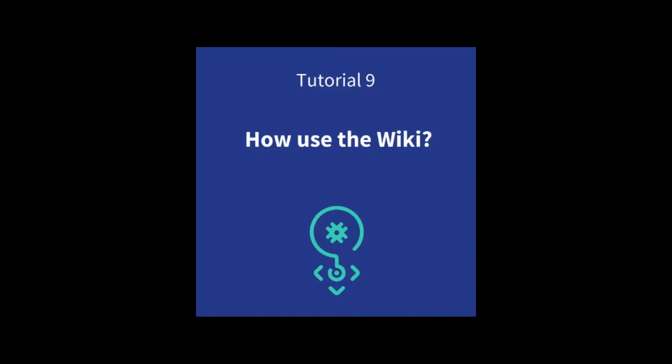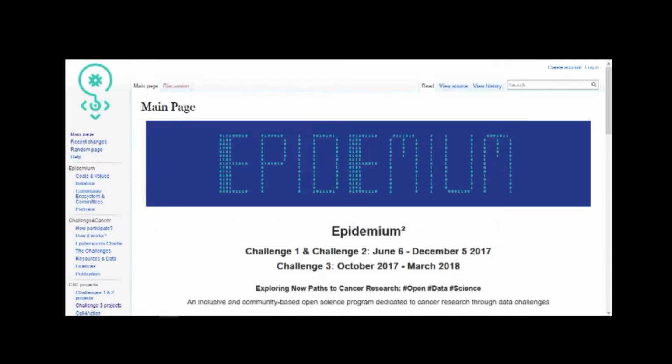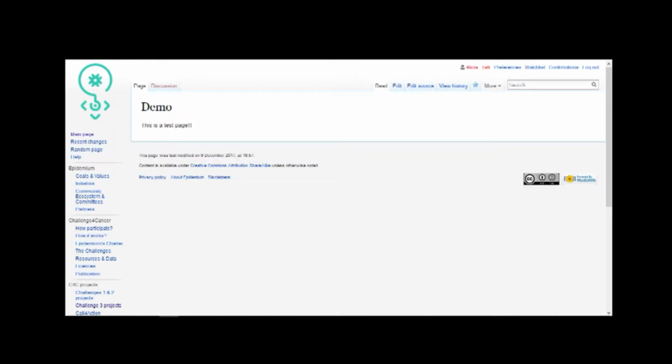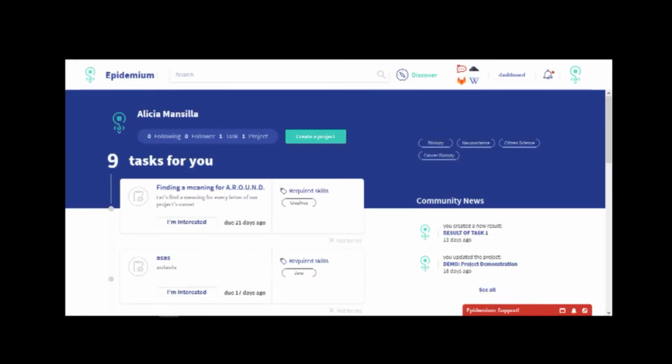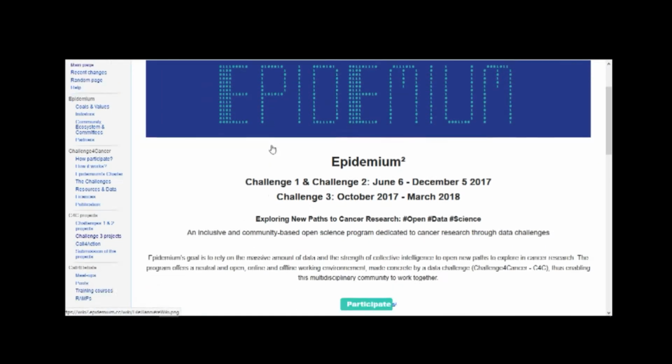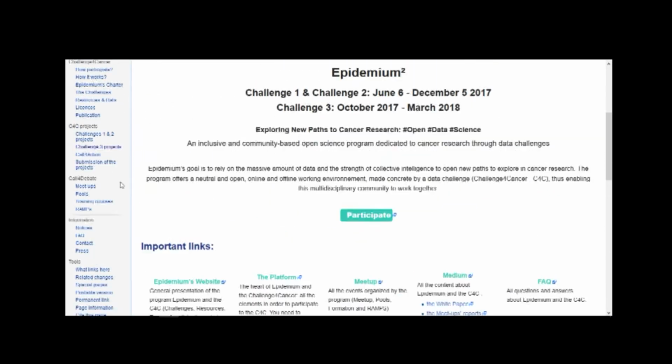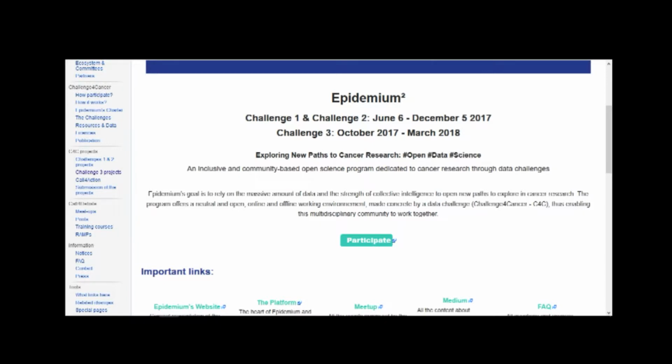Now we are going to talk about the wiki. In Epidemium there are two different wikis. There's one general wiki and then there's a wiki page for your project. What does it mean? If you are in your profile and you click on the wiki icon that there's in the top right corner of your profile, you will be redirected to the wiki of Epidemium's program, which contains all the information about the program.